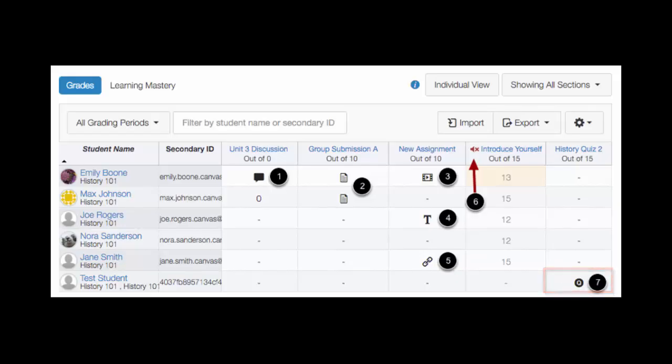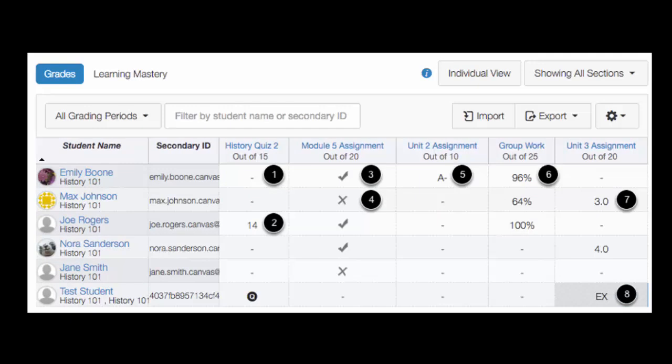The second type of icons are related to grading type. Dash icons represent no submissions from the student. A number icon represents the points grade that has been assigned. A check icon and the X icon represent complete or incomplete grades respectively. You may see a letter if you've configured letter grades, or a percentage if you have set percentage grades. You may also notice the GPA scale, or an EX for an excused assignment.